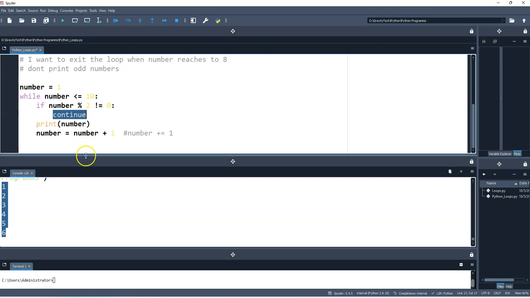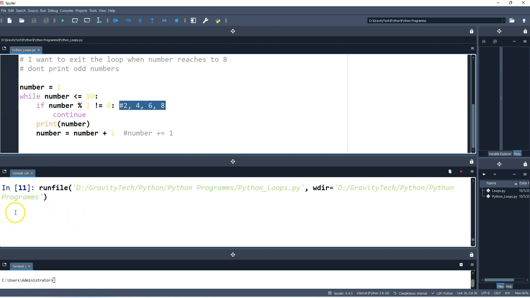Now do you think this program is going to give the output like 2, 4, 6 and 8? This is what we are expecting, right? We don't want to print the odd numbers. Then what will happen here? Let's see. If you look at here, it is not printing anything, nothing.